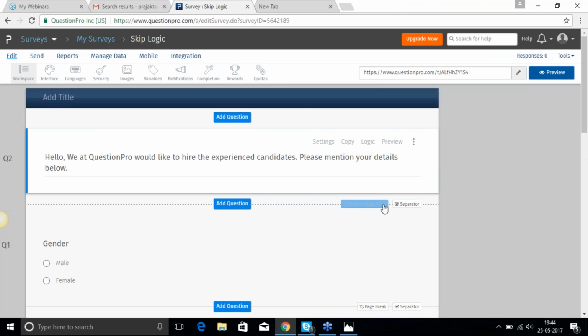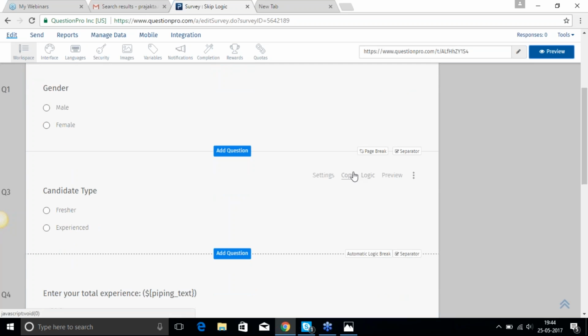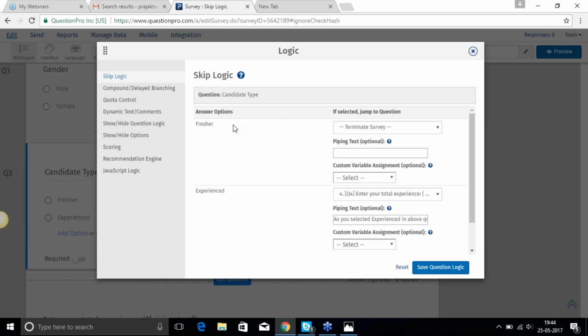So how this can be done is, this is the introduction text, this is the basic question. Then I have added the logic here. You just need to go on logic, go on skip logic, and say if I'm a fresher, I need to terminate the survey. You just need to select it from here. If I'm an experienced candidate, then I'll be switched to the next question, that is, enter your total experience. Got it? So this was simple skip logic.